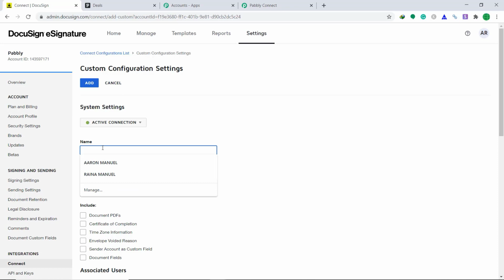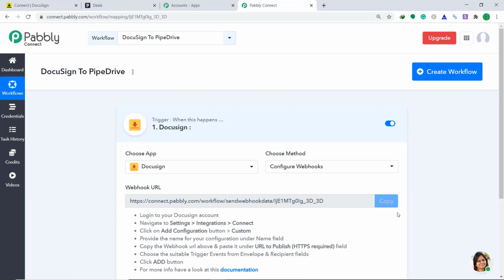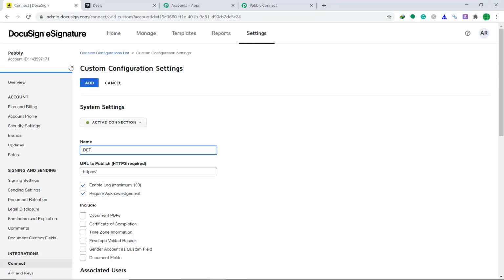Okay, so it is asking you to assign a name. I'm going to assign a random name. Let's say DEF. Now coming to the most important part, the URL to publish. To get the URL to publish, go back to Pabbly Connect and copy this and paste it here. This is the URL you want.